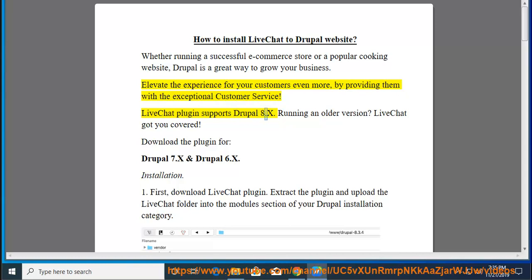LiveChat plugin supports Drupal 8.x. Running an older version? LiveChat got you covered. Download the plugin for Drupal 7.x and Drupal 6.x installation.